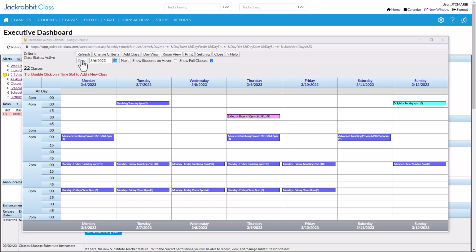You can use the previous and the next button to go to the previous or the next week. You could also come in here and type in a custom date. Next, let's talk about the buttons that are on the top. First we have your refresh button, and then next we have your change criteria button.